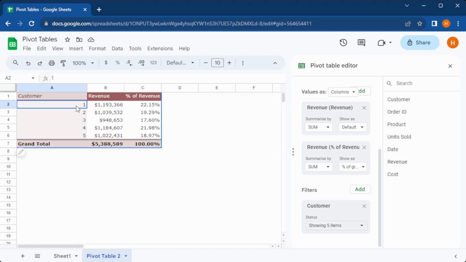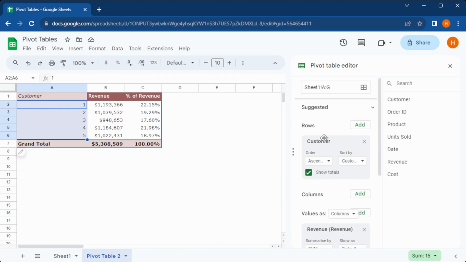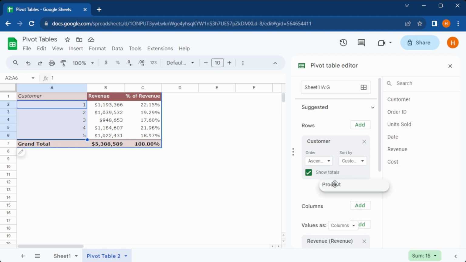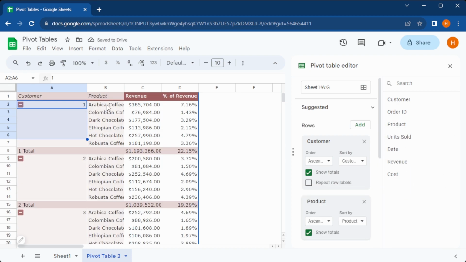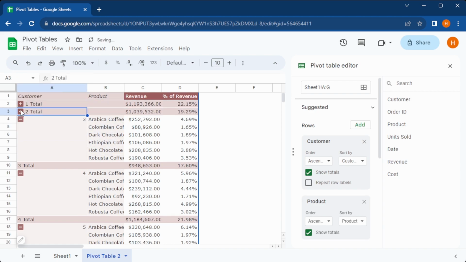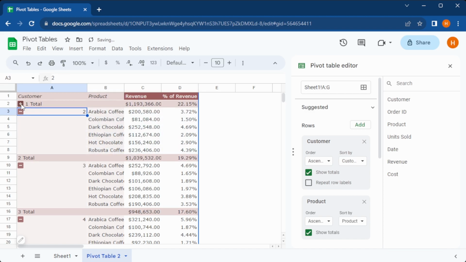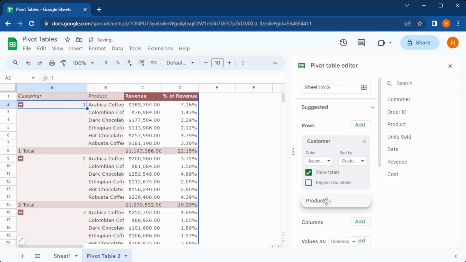Along with seeing the revenue by customer, maybe we also want to see the revenue by product. So up here, in our rows, we can grab our product field and drag that below our customer. Now we can see each product for each customer. We can collapse the customers if we want to see just a particular one. Let's open that back up, and we can also change the order.